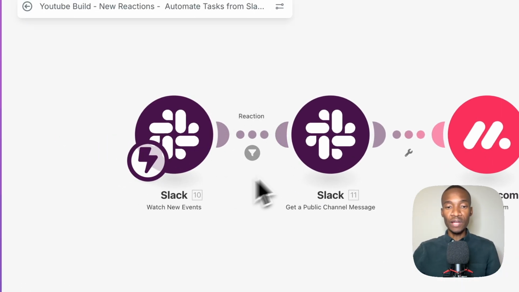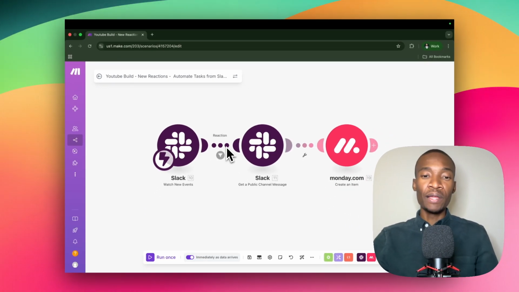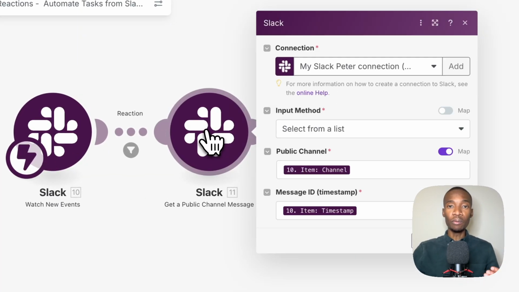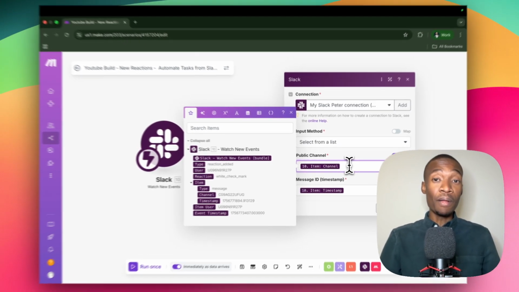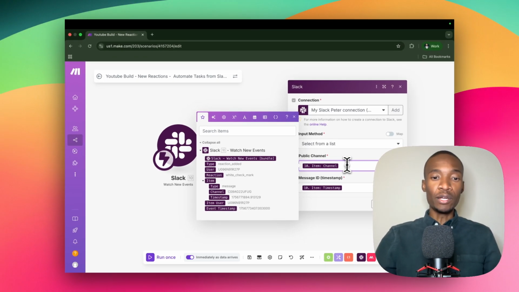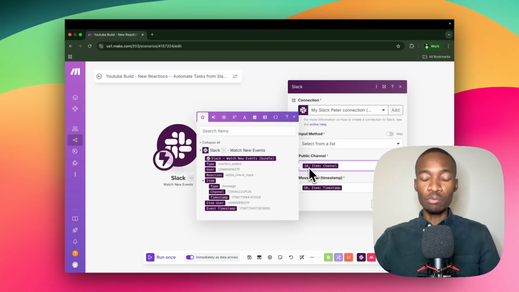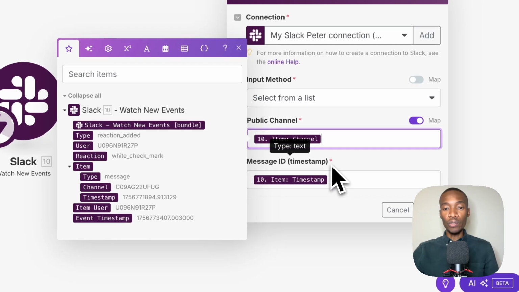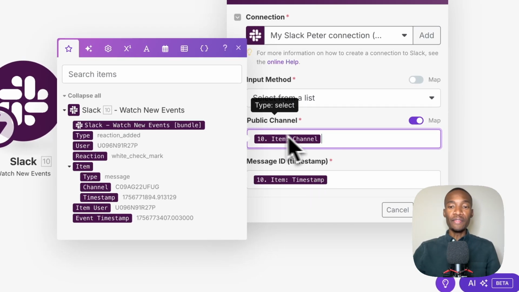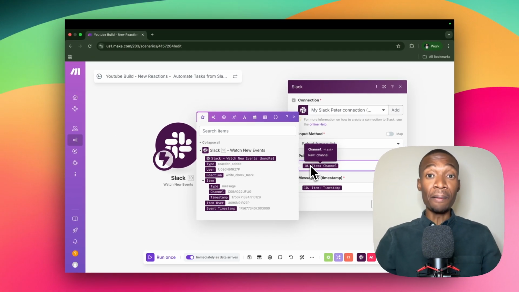So great. So that's the filter that we created. Now, the second module that we're going to use is a Slack get a public channel message. The reason why this is also important is because from the reaction, we are then going to map two things. We're going to map the public channel, so we get it from the previous module, and we're also going to map the message ID timestamp from the previous module. And this essentially helps us to get the message from the public Slack channel.